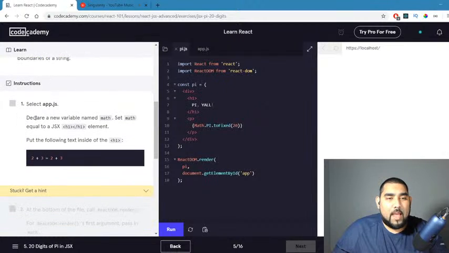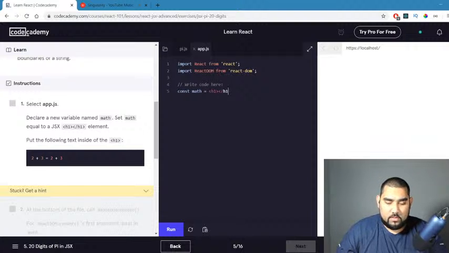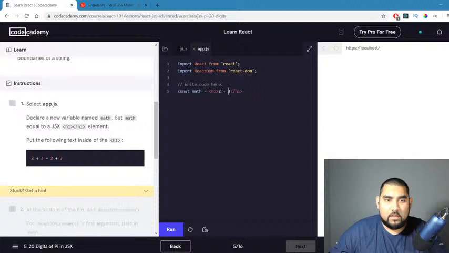All right. So let's select app.js, declare a new variable, and set math to include h1 elements. Put the following text inside: 2 plus 3 equals 2 plus 3.